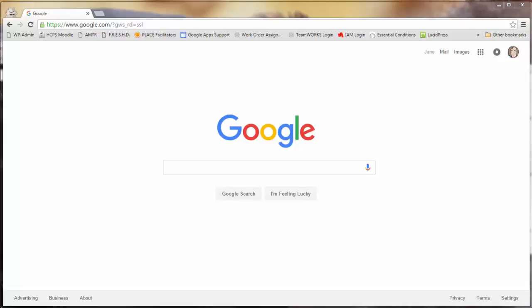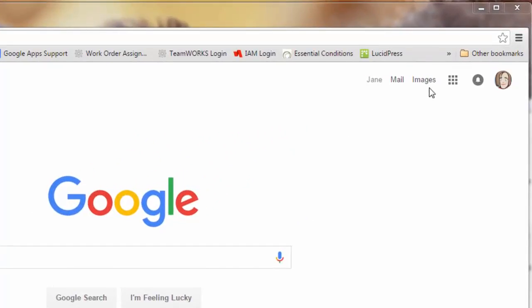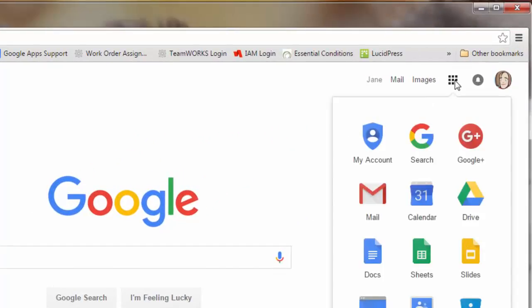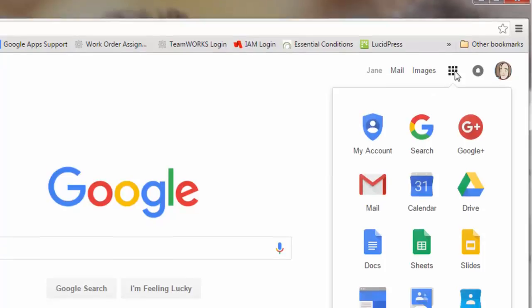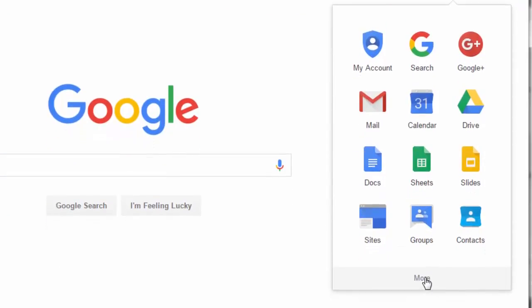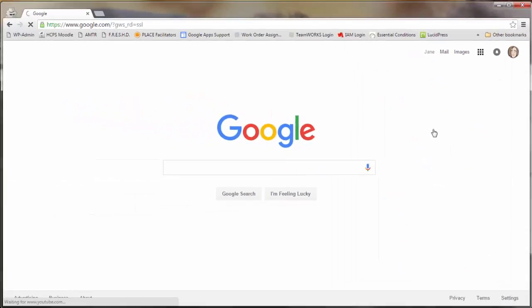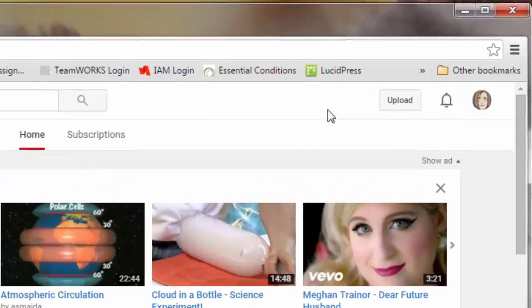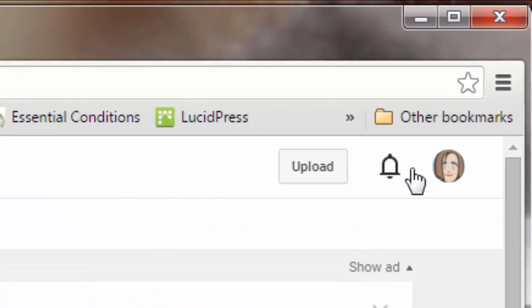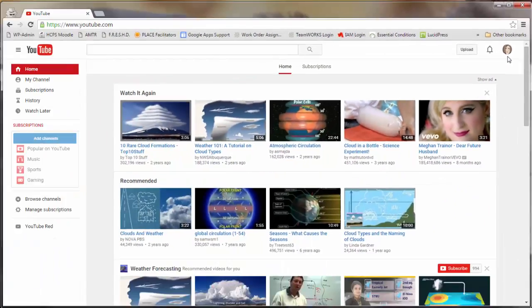So the first thing we're going to do is make sure we're logged into Google. We're going to locate the waffle icon or the Rubik's Cube icon, and we're going to go to More if you need to, if you don't see it right away, and we're going to look for the YouTube app. So if you'll open up YouTube, you'll notice that you're already logged in to YouTube because you have your little icon at the top right-hand side. So now I'm logged into YouTube.